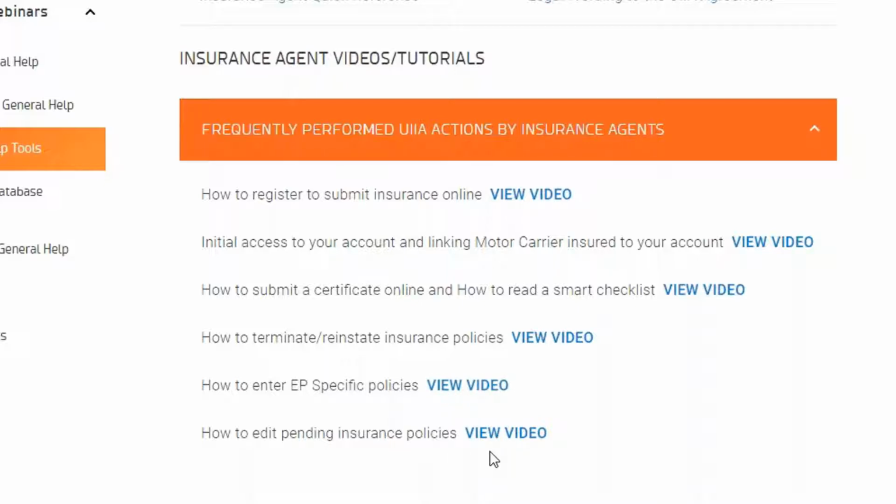And then there's also a video on how to edit a pending policy. So if you've submitted your renewals for your insurance policies ahead of time, and then after you've submitted the information you need to come back and make a change to it, you can always go back in and edit a pending policy. It's only those policies that are submitted and in place that you cannot edit.